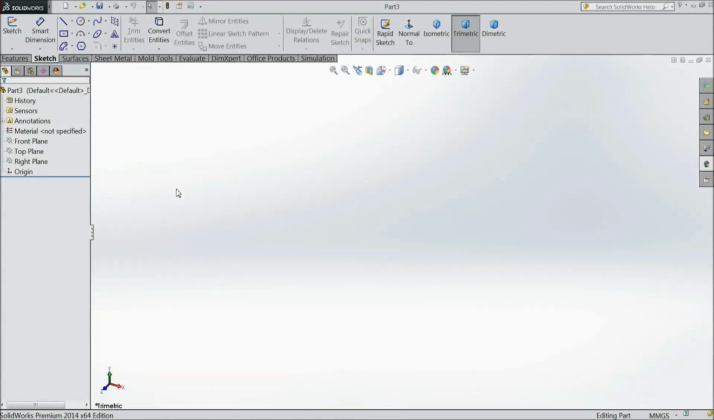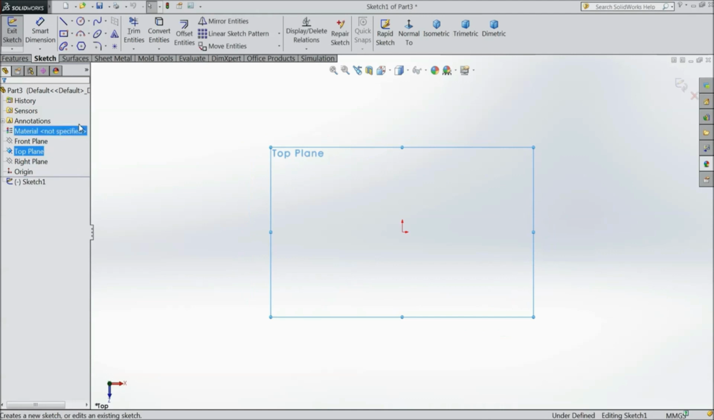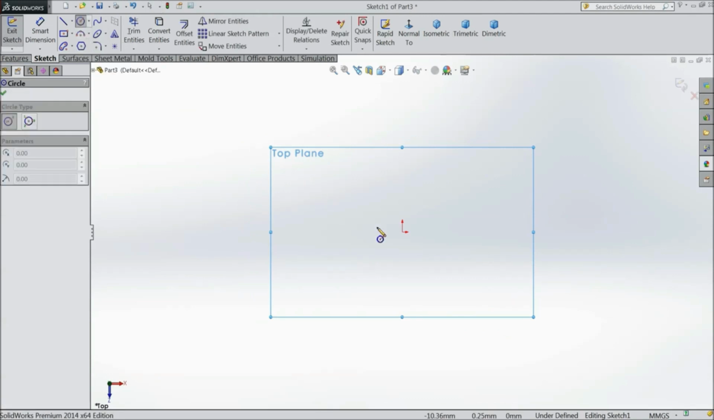Convert entities. Convert entities converts the previous or back sketches into the present sketch. So first we will make one sketch. Choose top plane, sketch, and select circle.